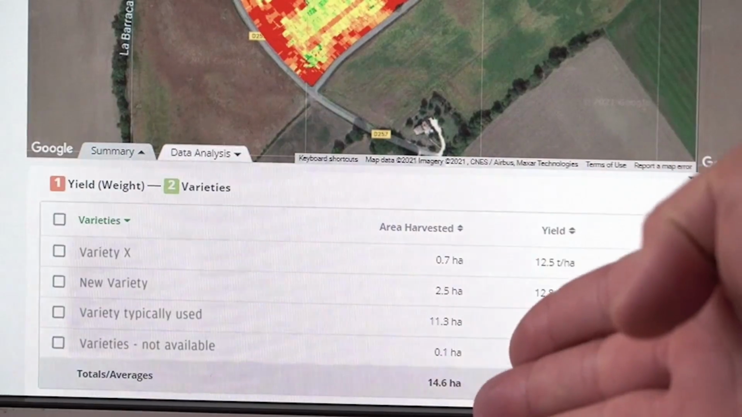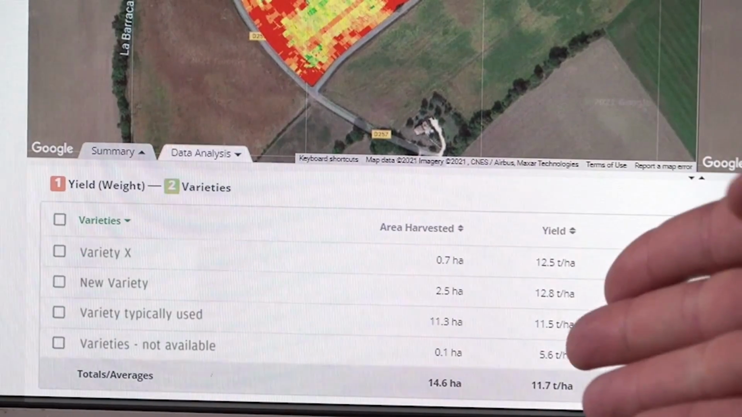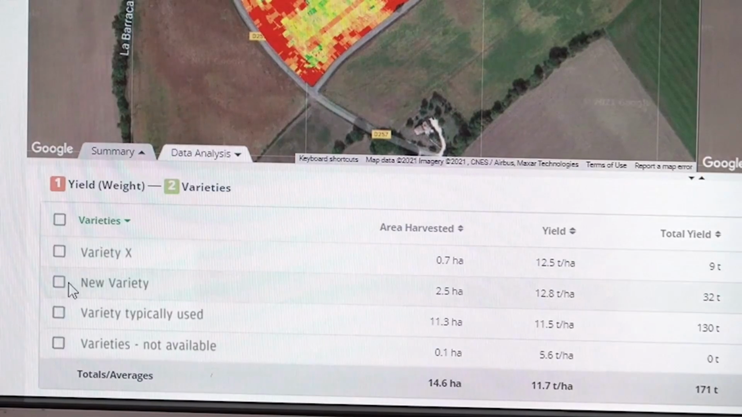Your best variety yields 12.8 tonnes per hectare. Yes, the average yield was 11.7, so that's 1.1 tonnes more per hectare, and with a corn price of €200, I have €220 more per hectare here.